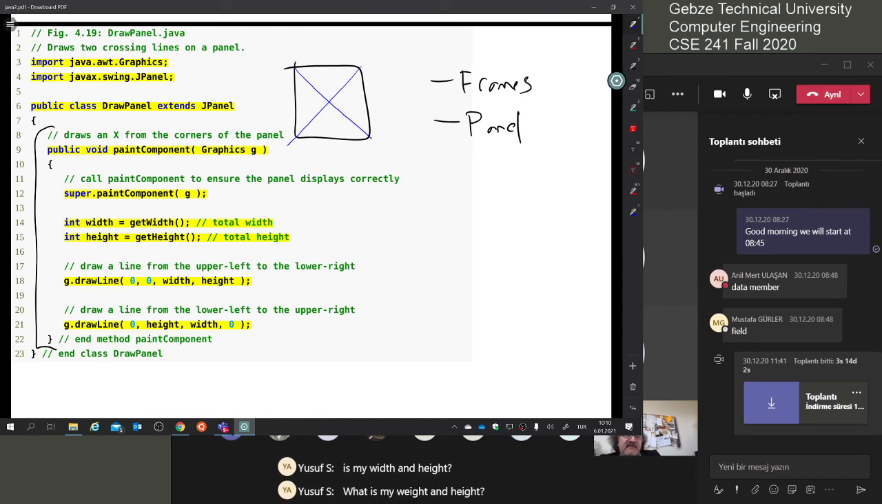Okay. Panel has a width and height, right? And I don't know that. Okay. I get that one. But it looks like I am calling some global methods, right? Get width and get height. Where do I get them? Who defines get width and get height? JPanel. Exactly, JPanel. Inside JPanel, get width and get height is defined, and I am calling them.